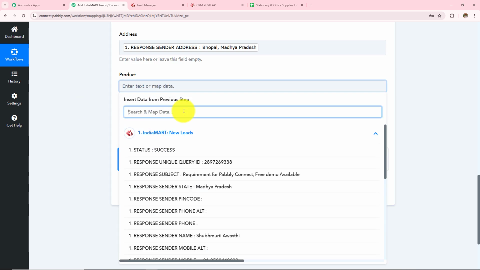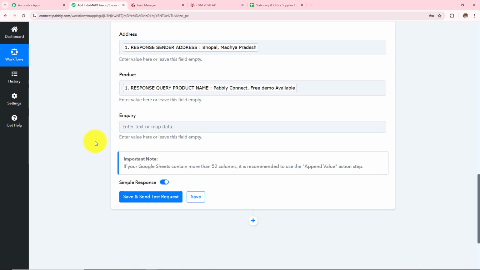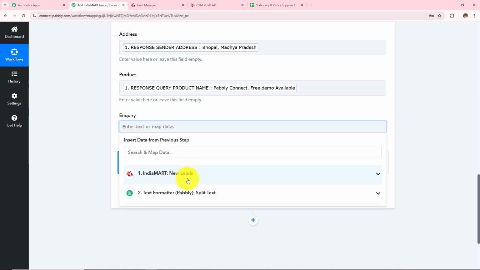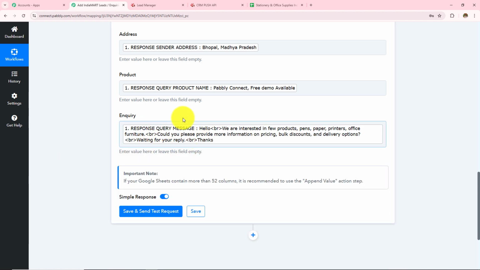So the name of the product was Pabbly Connect free demo available, and then I have to add my inquiry. So I will follow the same process and then enter my query message as this one. Now over here I can see that I have received the HTML tags in my response, but I don't want these tags in my Google Sheets. So I want to remove this and I have to add one more action step before this.